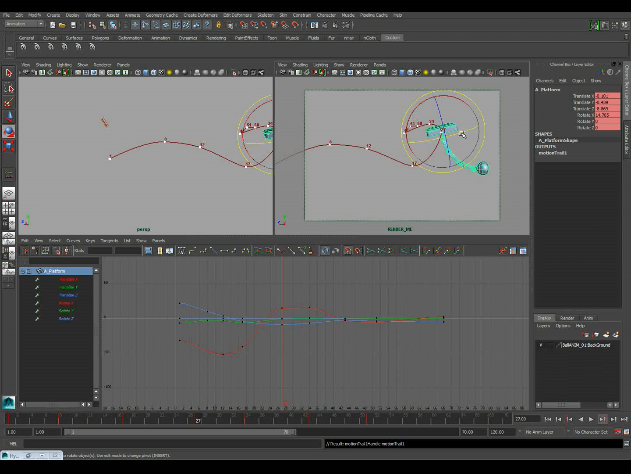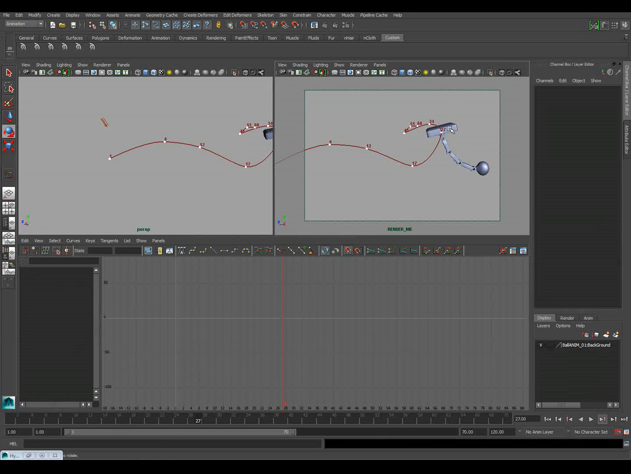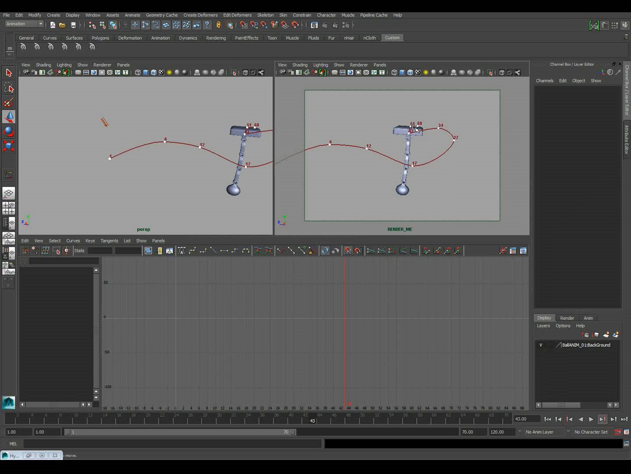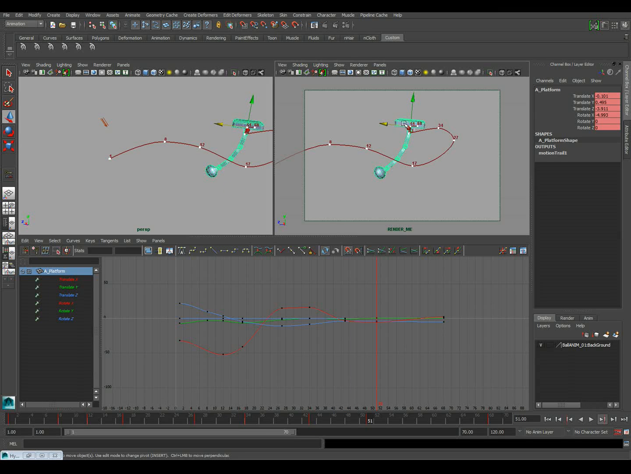So let me tweak this a little bit, and I may just be able to change this a little in the curves. Maybe I don't want it to go exactly like that anyway. Maybe something like that. And maybe I don't want that piece to hit quite so hard. And then here, maybe I still want it to continue overshooting just a little bit. Okay, so that's maybe a little more of what I was going for.